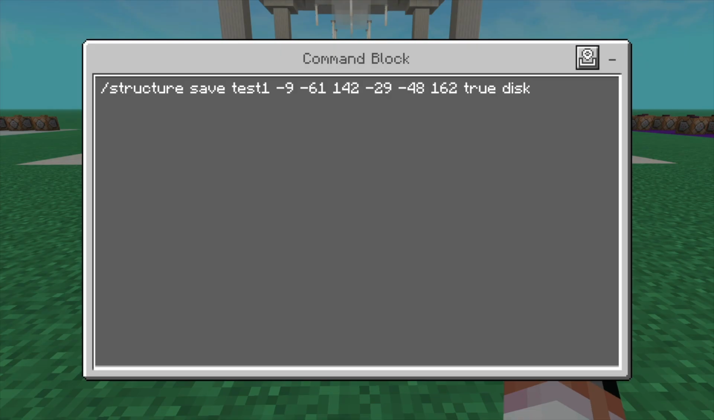And then finally, you can decide whether you want to save the structure to the disk or memory. The difference between disk and memory is with disk, it will actually save the structure to your world. This way, when you leave the world and come back, you'll still be able to load this structure. However, with memory, it is temporary, so that means if you unload the world, you'd have to save it again when you come back to be able to load it again.